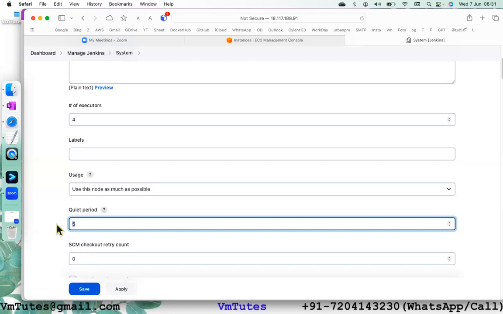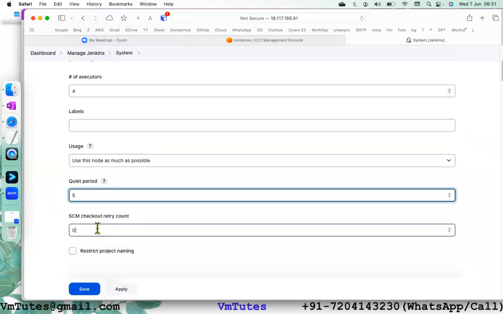So this is a quiet period, guys. You can give it in hours also. Suppose you want to give 1 hour, you have to convert 60 into 60. How many seconds will you get? That number of seconds you need to mention. So this is what the quiet period is. Once you execute, Jenkins will hold the job.